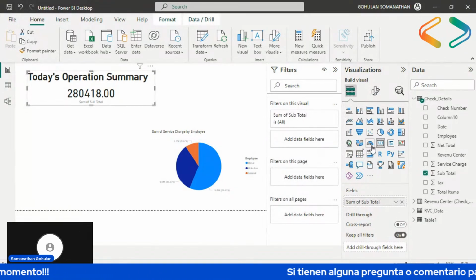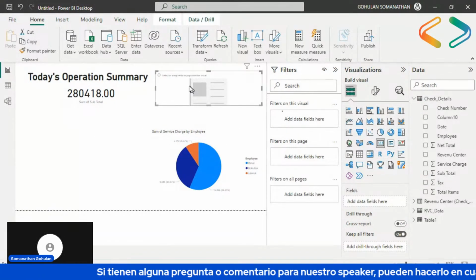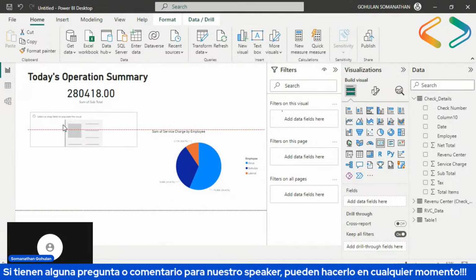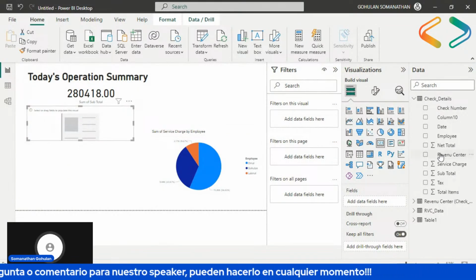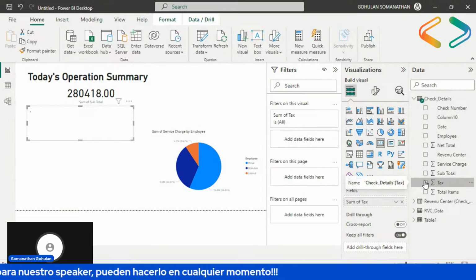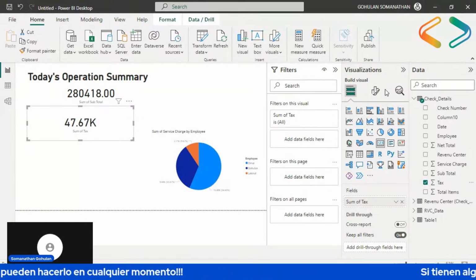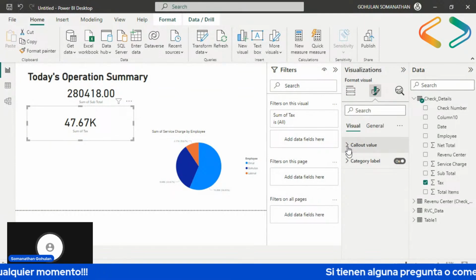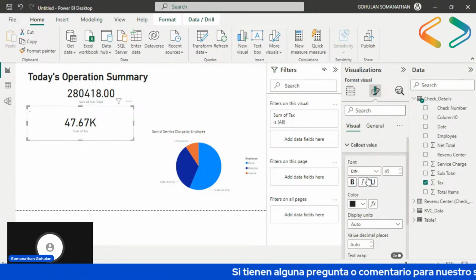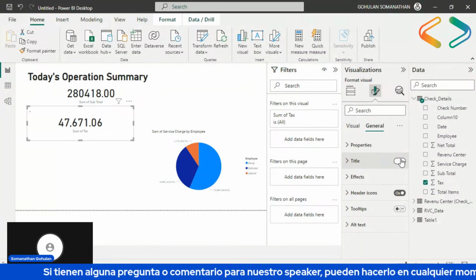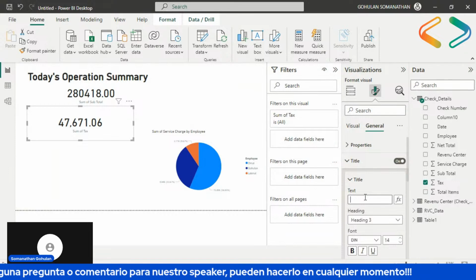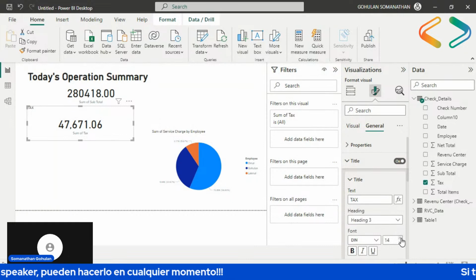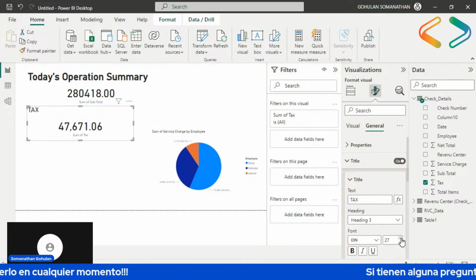Again, I'm going to select a card. It's going to be a brand new card. I'm going to select the tax, the sum of the tax. You know how to call out the value, display the units to none, and I'm going to put a title called tax, so the person will be able to know this is a tax summary.